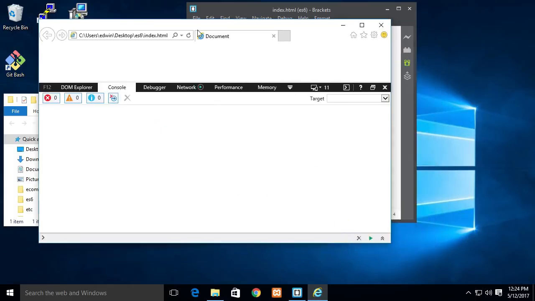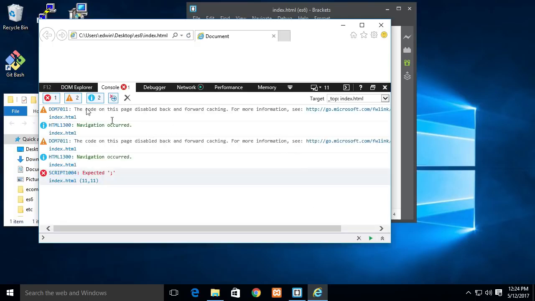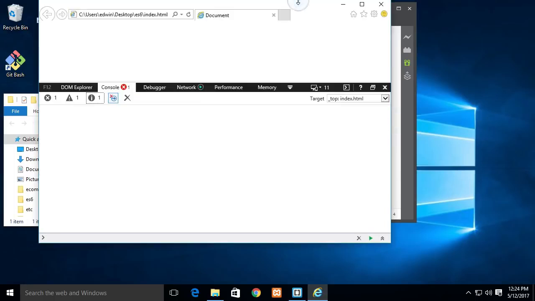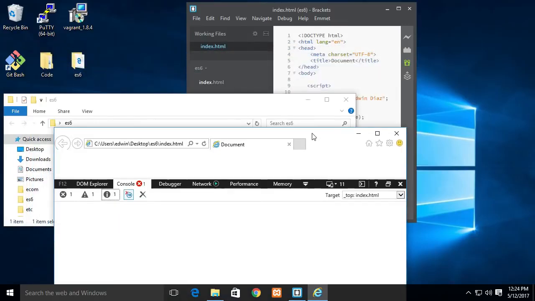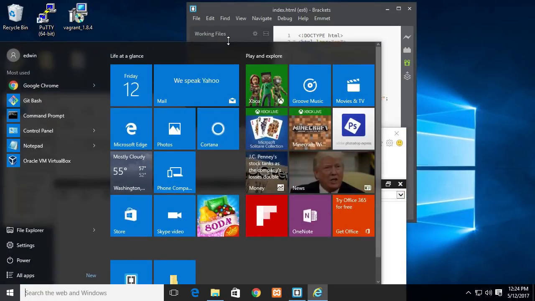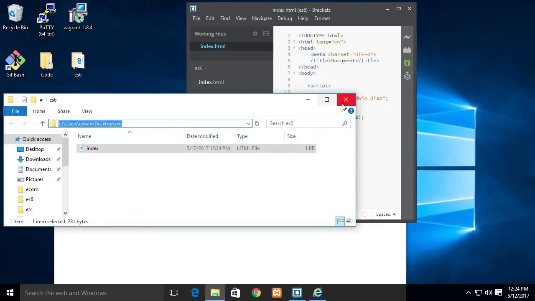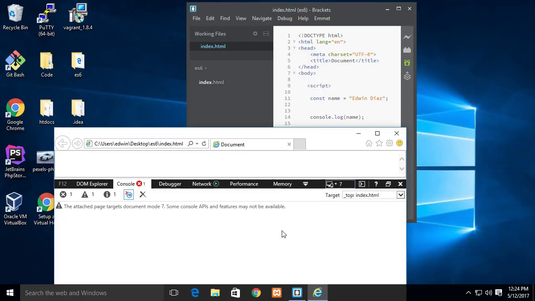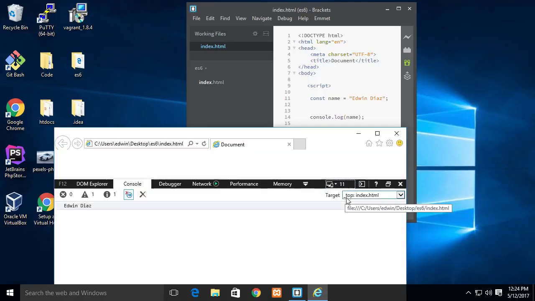So if you go to console and you refresh here, let's go back to that file. For some reason 11 is not showing it. Oh, I misspelled const. There we go. Let's refresh it, and you can see that it is spelling Edwin Diaz. But let's go to another, and you can see that it is not working in IE10 or IE9 or any other versions before that, but it is working on 11.